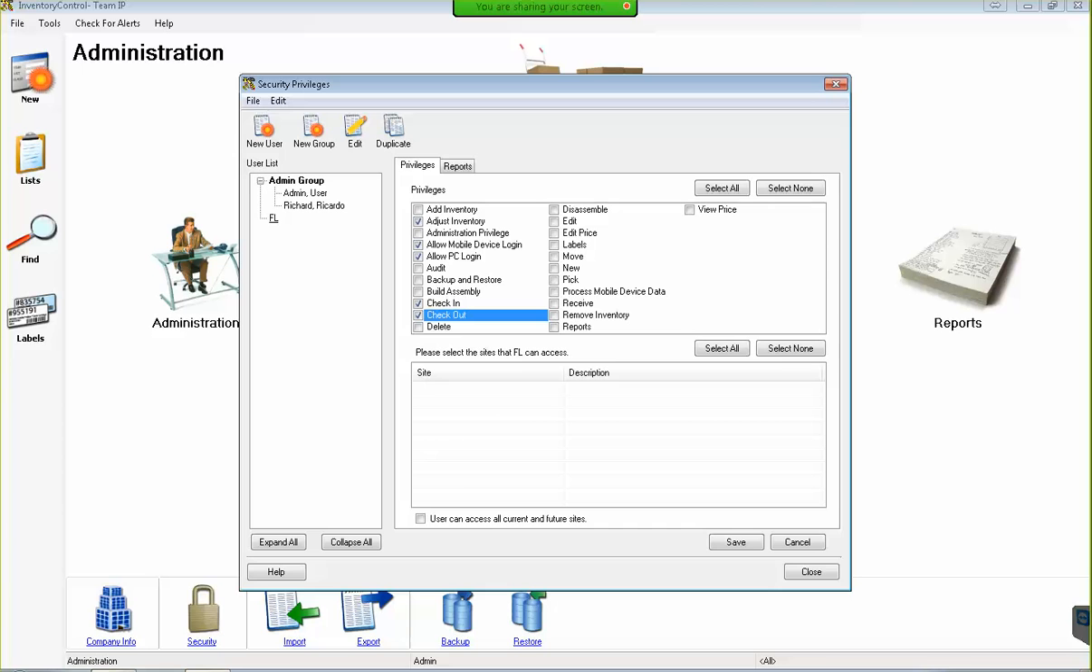And then, at the bottom, I'm not going to have you check that box that says they can access all sites. I'm going to let you just come back in here later once we create our sites and pick exactly which warehouse you want to give them permission to. So we'll kind of skip that section for now.